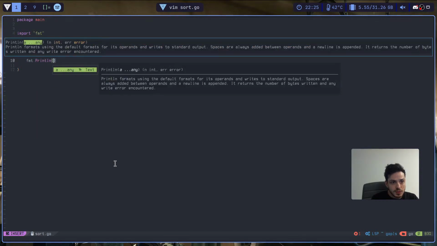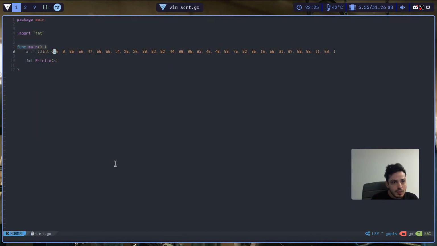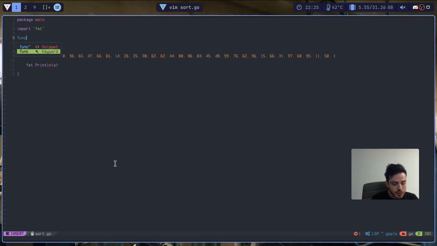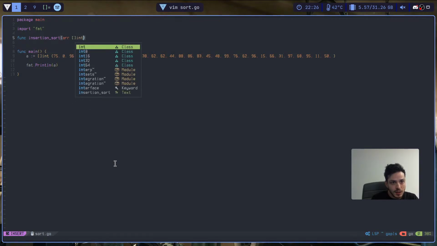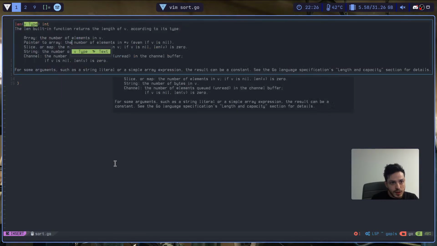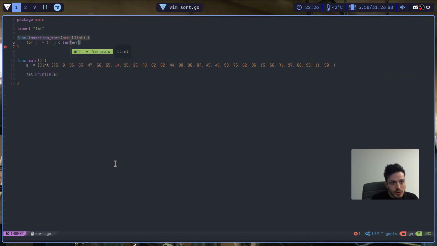So let's print it first. So println a. We've called it a, it doesn't matter. And now we need to have a function, and it will be called insertion sort, and it will just have a single variable, and it will be array, and it will be a slice of integer. And same as before, we are going to have a for loop that starts from the first element. So for j equals 1, j is smaller than length of array, this would be I actually.